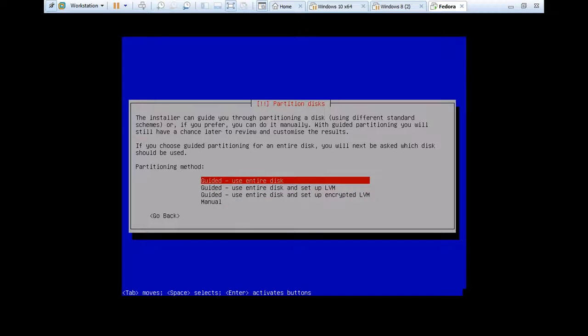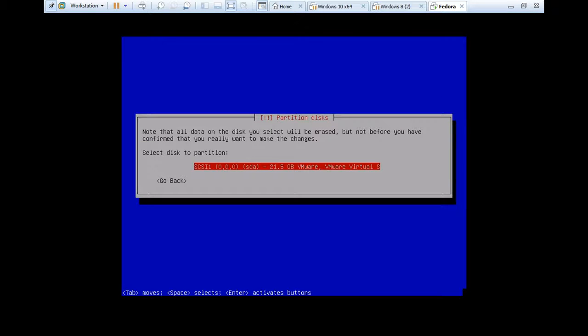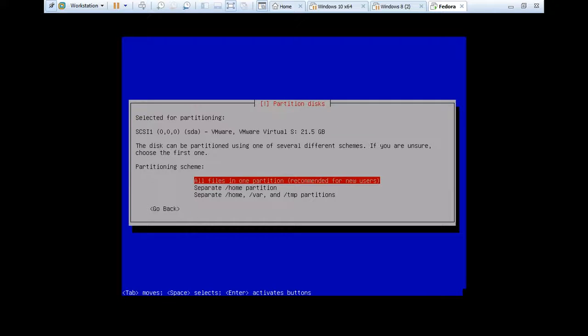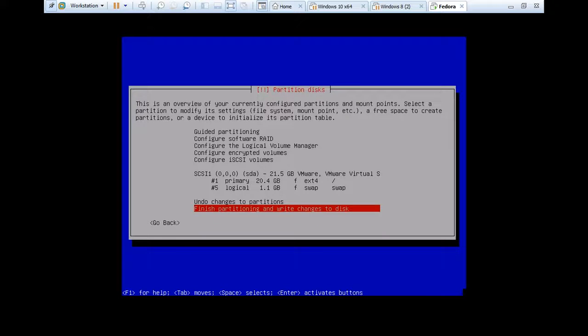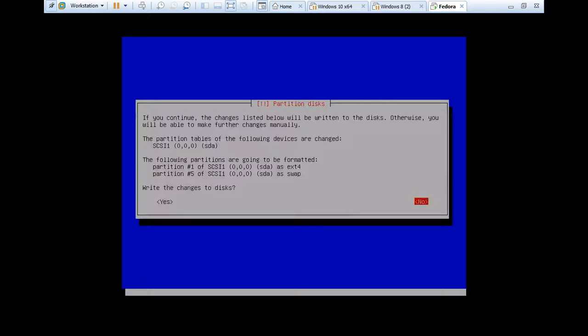You can simply select the first option and press enter. As you can see, it says recommended for new users. I'm not an old user of this, so I'll just select that. Now finish partitioning and write changes to the disk.